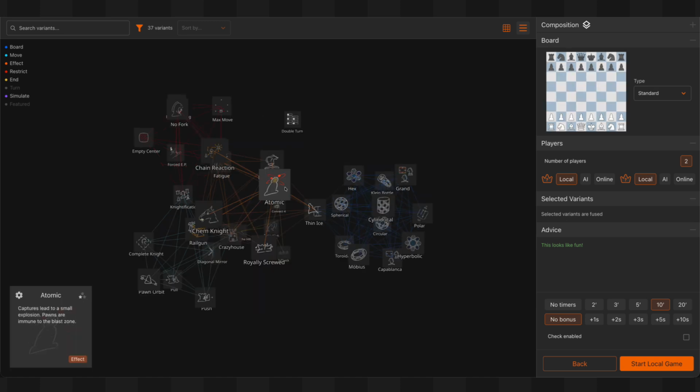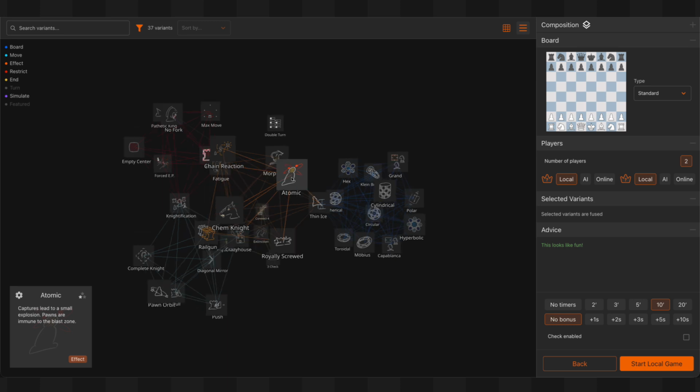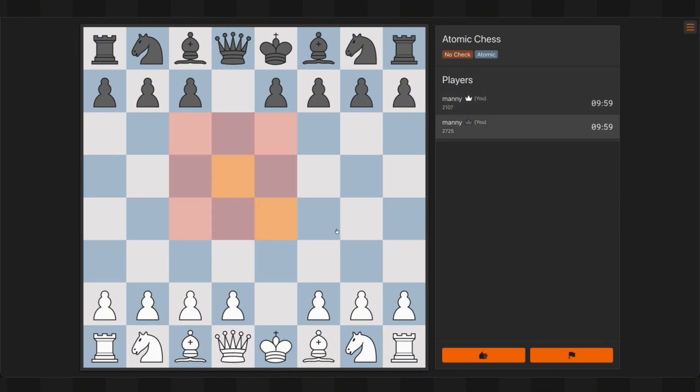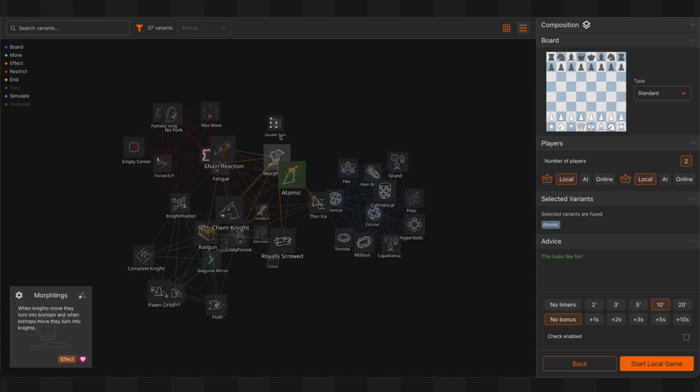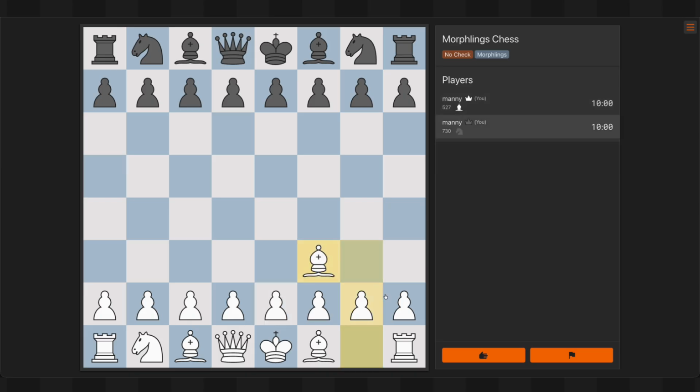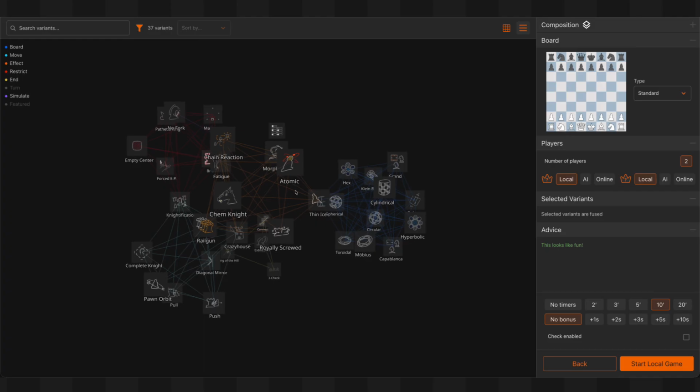You can see this orange cluster. The orange trait is called effect. It's probably the loosely defined category. An effect variant refers to some kind of reaction or action. So atomic, for example, is a well-known one. And on capture, there's an explosion. So that's the effect. The effect is an explosion. Morphlings, we have the effect is when you move a knight, it turns into a bishop. And when you move bishop, it turns into a knight. All of these effect variants are connected together in the same way that the board variants are.